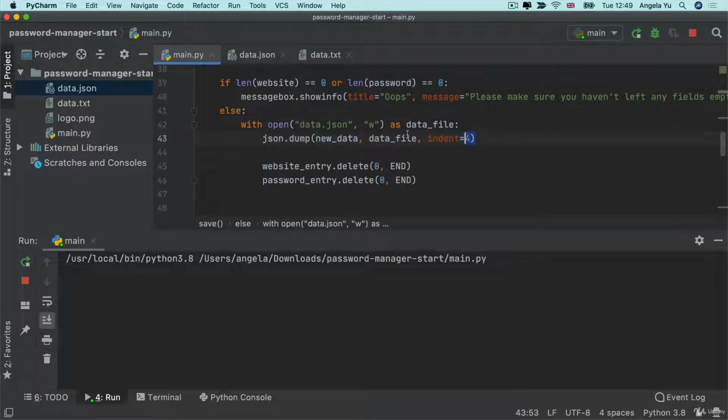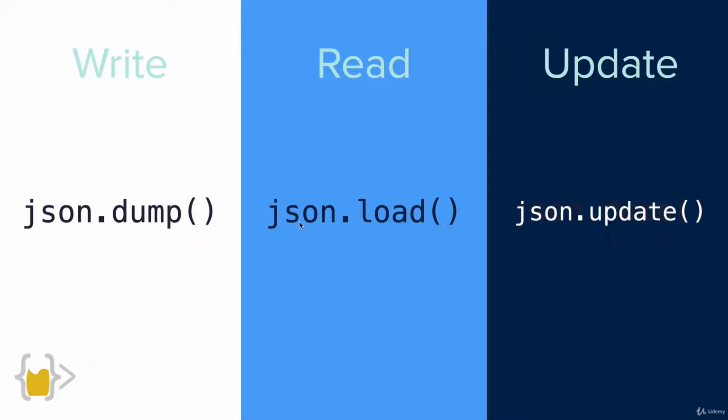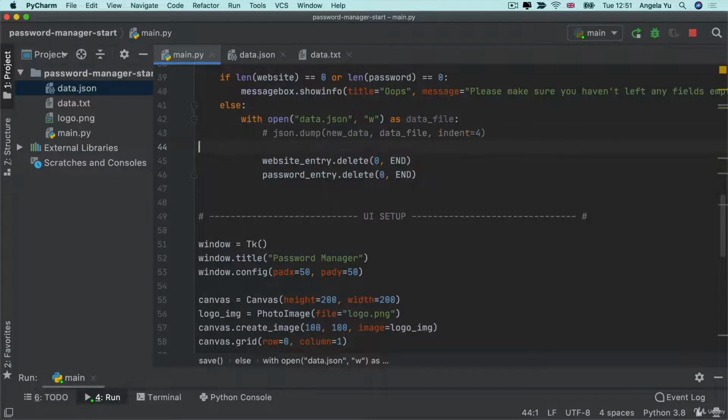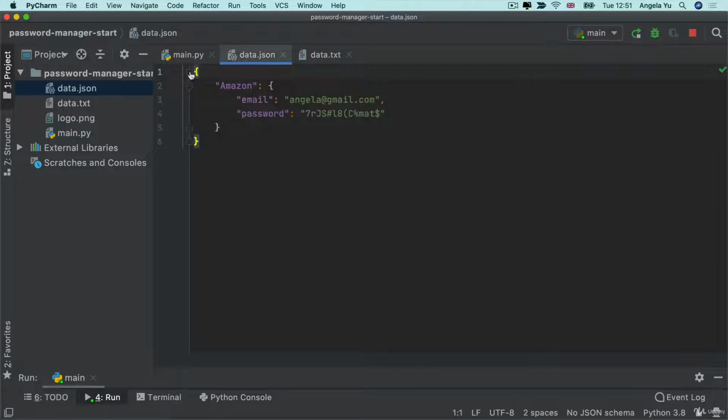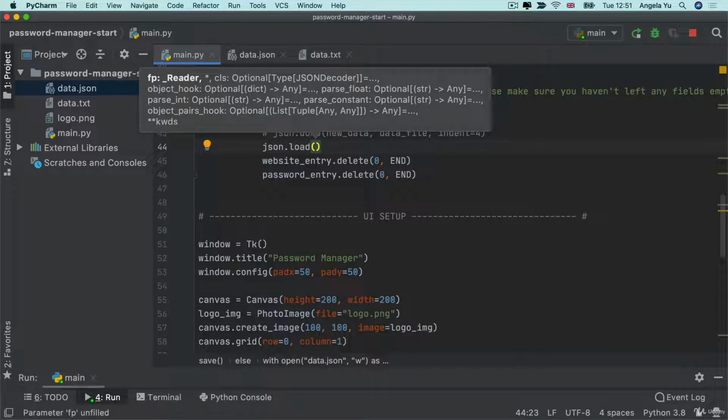Now that we've seen how we can write data to a JSON file, the next step I want to show you is how you can load data from the JSON file, or how to read from it. To read JSON data, we use the JSON module and we call the load method. So I'm going to go ahead and comment out this line of code. And now that I've actually got some data in my data.json file, I'm going to try and read from it. We call the json.load method and we pass in the file path, or you can see here the FP. So that's the only required input.